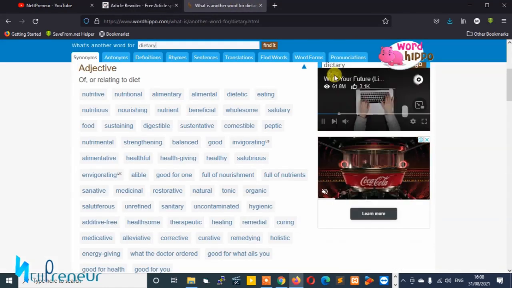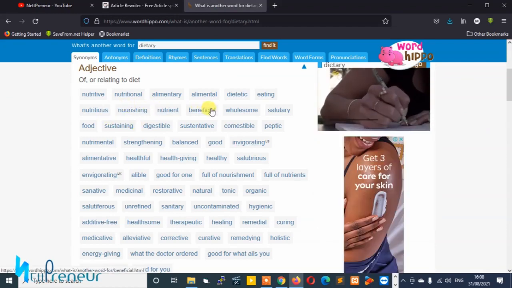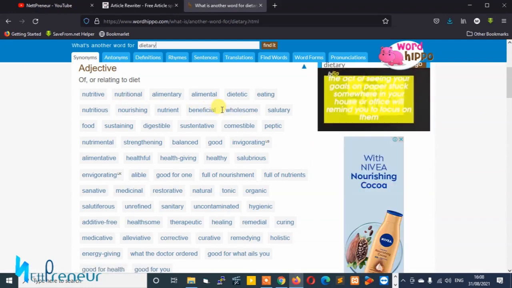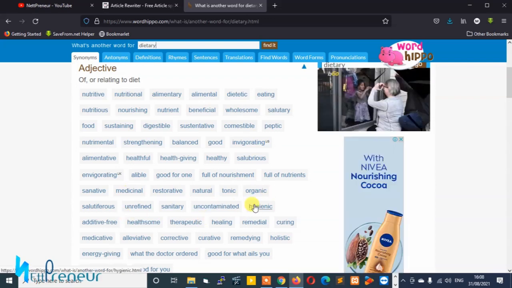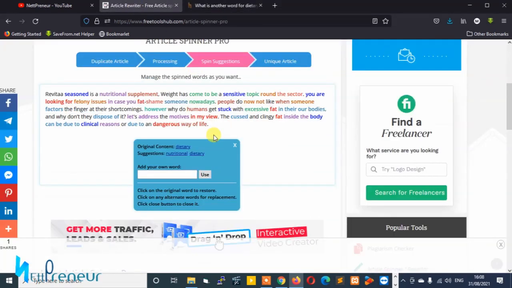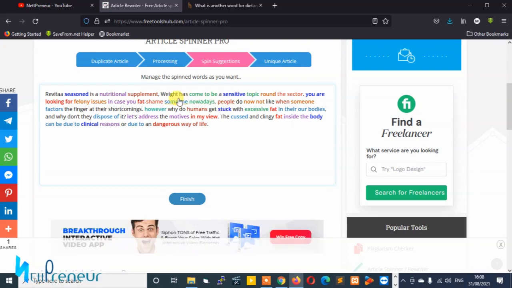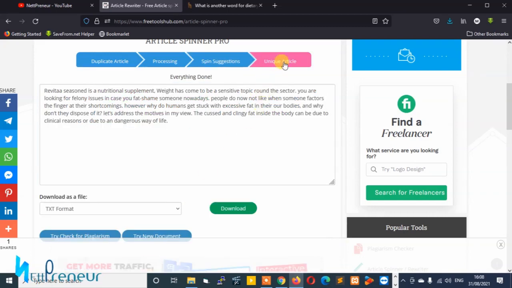And if we still want to look for another word that wasn't suggested to us, you can come here and say beneficial or wholesome, something like that. You just need to look for something that is very close in meaning to the text, and just spin it and change, so that way you can actually rewrite your articles and make them unique using your own words. And once you're satisfied with the way the article is spun, you can simply click on finish to download your unique article.